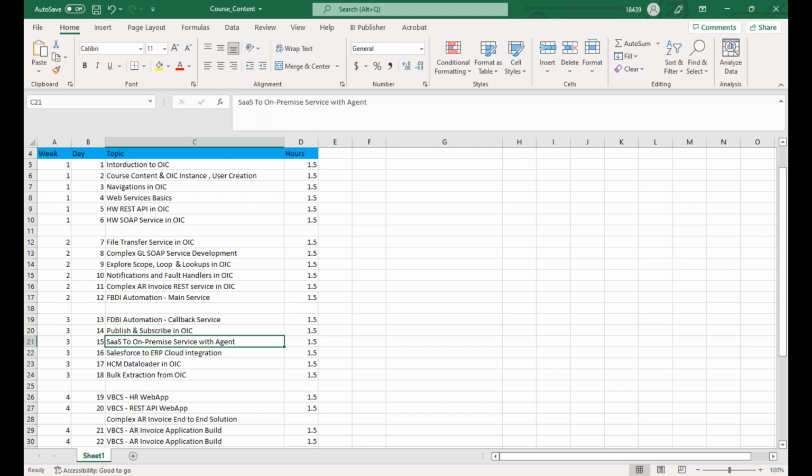And we'll also see a use case which will help us in performing an integration between your cloud database and Oracle ERP cloud, and your on-premise database and Oracle ERP cloud. And we'll also discuss something about the agents which will help you to integrate your on-premise applications with your OIC environment. And we'll also see a use case which will revolve around integrating your Salesforce application with your Oracle ERP cloud environment.